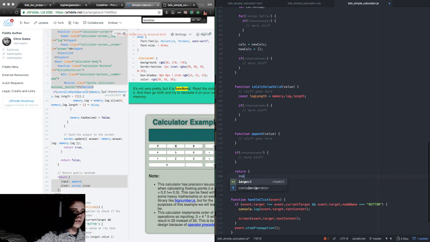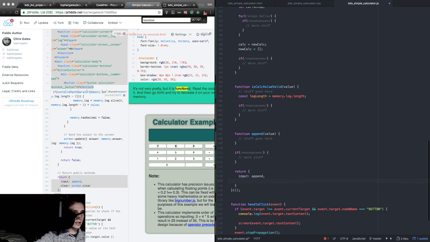Input append, followed by clear. Be screen clear.